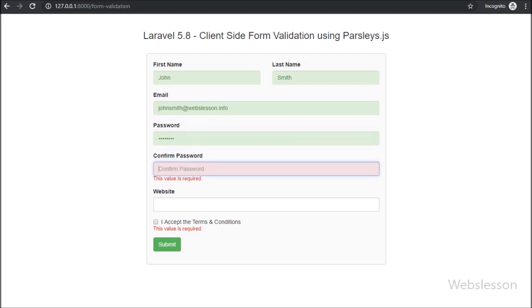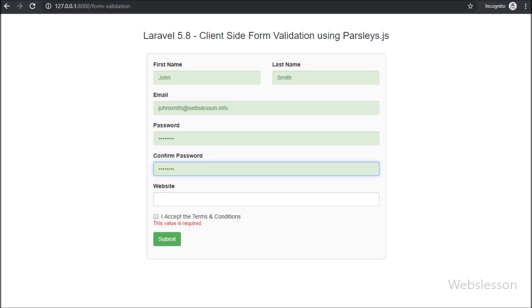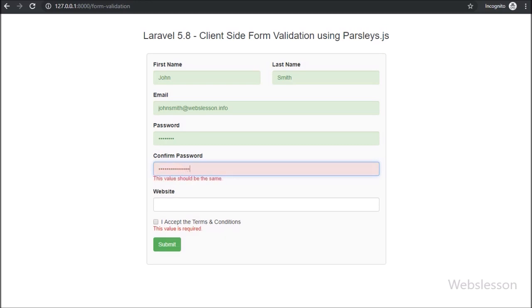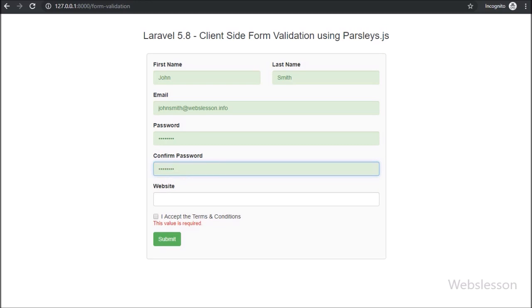After this, in the confirm password field, we type password123. Then it displays a validation message like confirm password does not match with the password field. So here we remove 123. Now both the password and confirm password values match, so the validation message has been removed from this field.